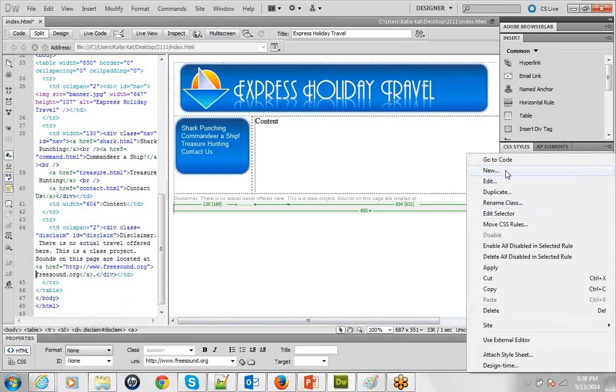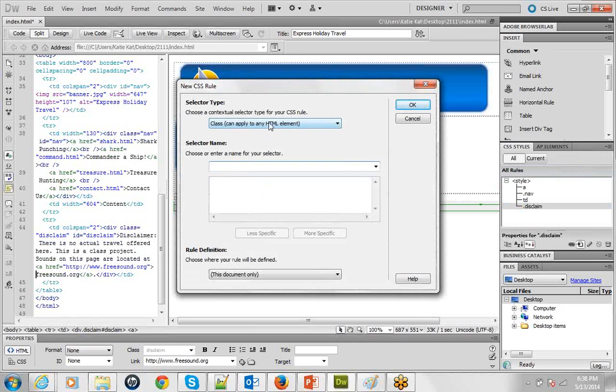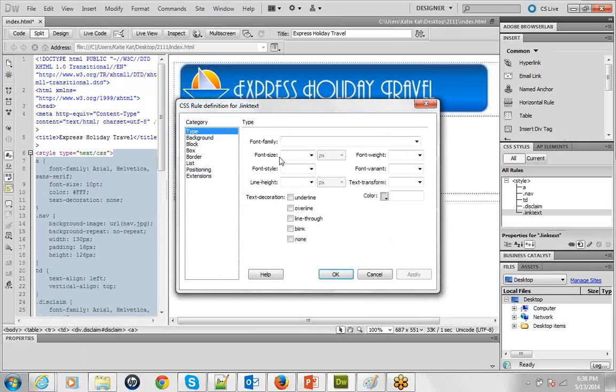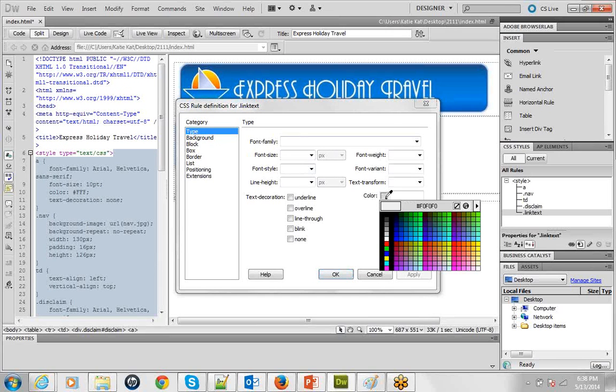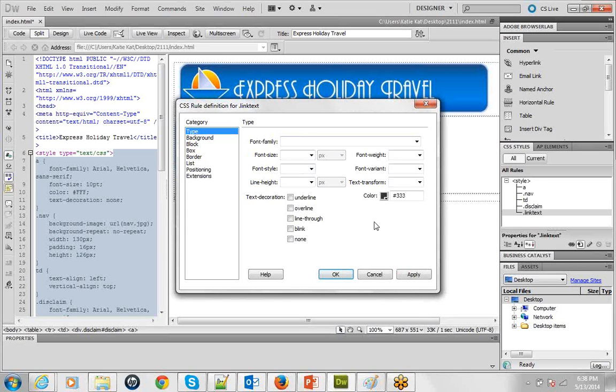To get that to happen, come in here. And I'm going to create a new class. I'm going to call it link text. And you can name these anything you want. It's whatever's convenient and easy for you to understand and remember. So here, I'm going to set the color a little bit darker so that it stands out against the rest of that disclaimer.